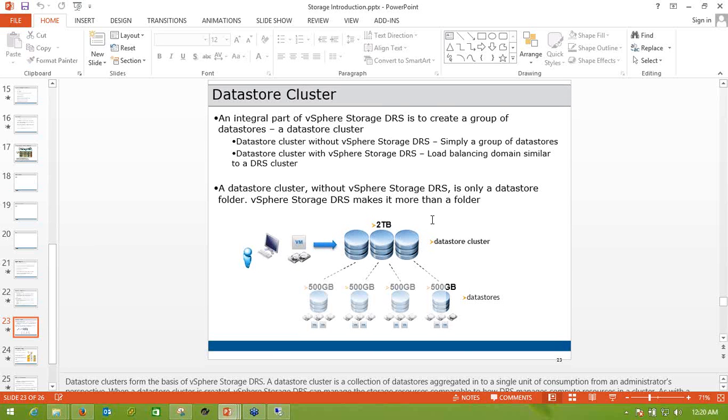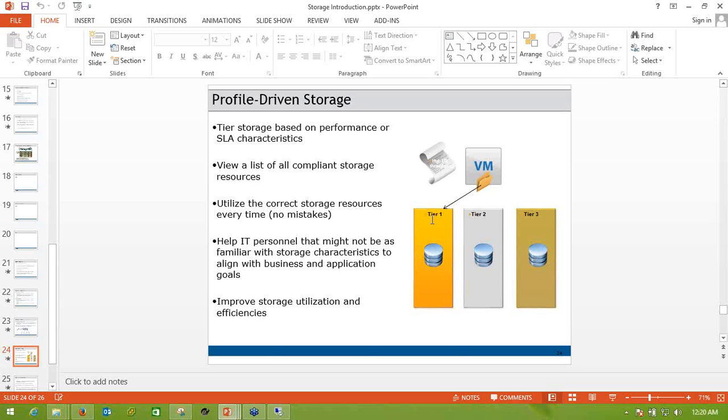We can have profile-driven storage also, where we can tier the storage based on the performance or the SLA of the specific VMs. We can view all the compliant storage resources and, based on that, we can choose. Based on the VM characteristics, it will automatically choose which type of storage will be suitable for that VM workload. So it will always utilize the correct storage as per the resources, not just hoping that we are placing it in the right tier.